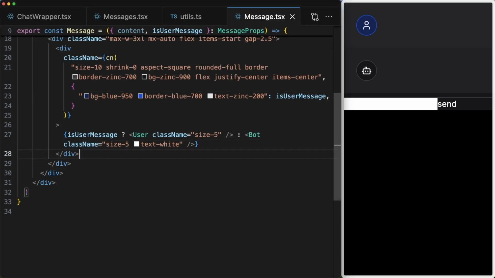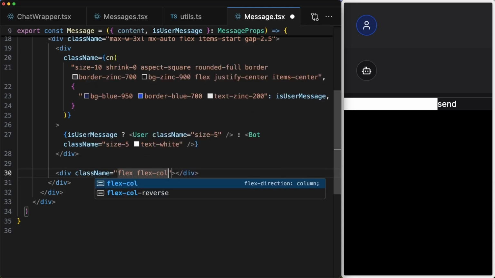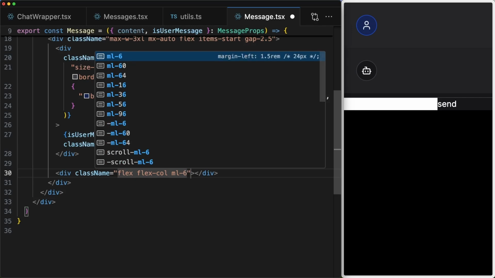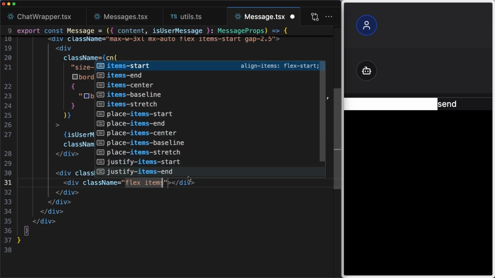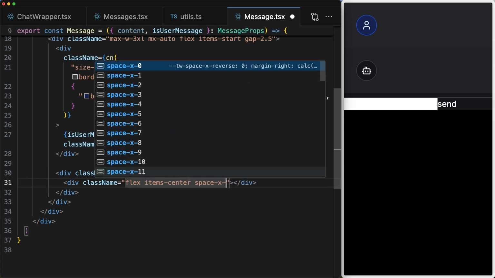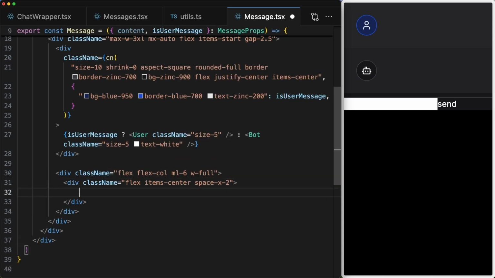Now let's also display the message, right? We don't just want the icon, we also want the text content to show. That's going to happen in another div right here, with 3 closing divs to go. That's where we're going to create it. This is going to get a className of flex-col, a margin left of 6, and lastly a width of full. Let's open this up. Inside of here, one more div with a className of flex, items-center, and space-x-2.